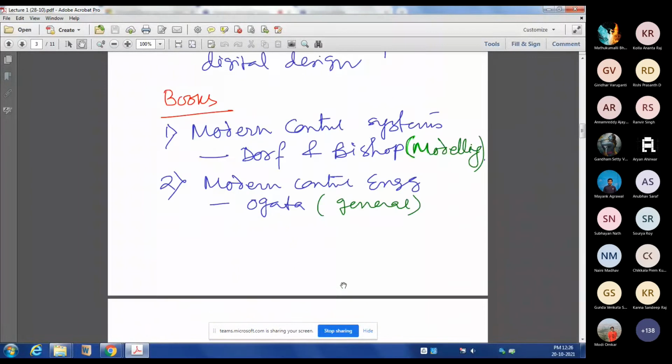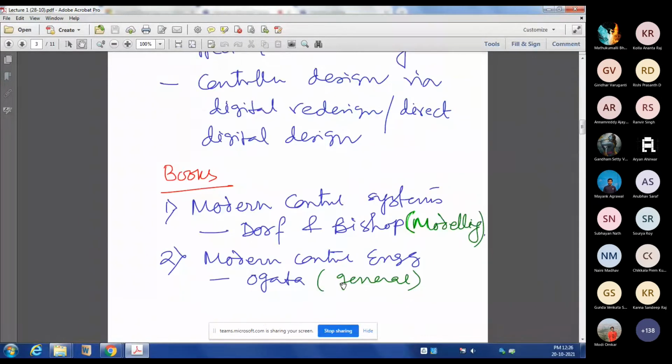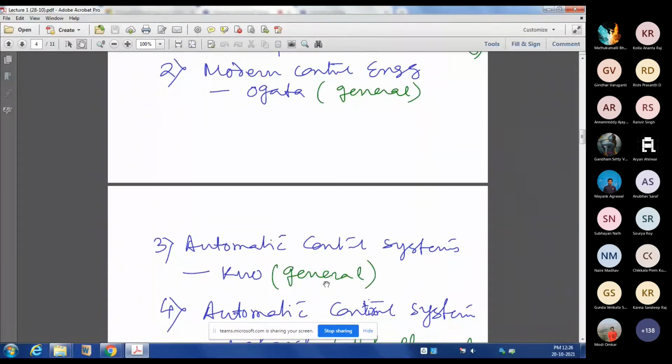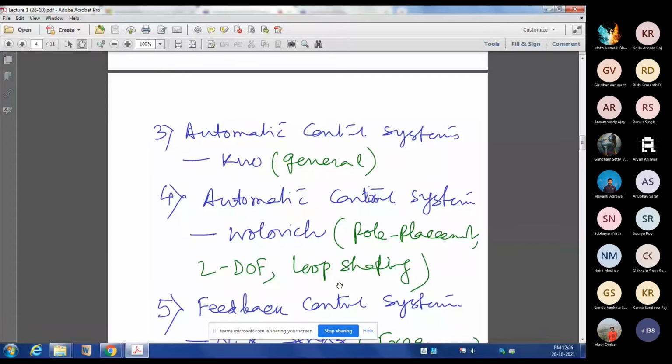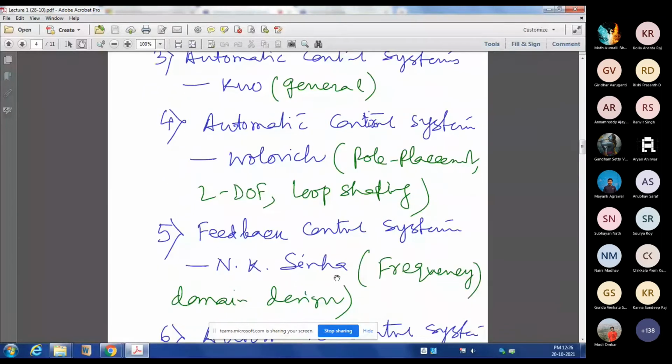And then frequency domain design, lag lead controller design. I will not be following the Ogata book and Kuo book, because in those books you will see those designs are not algebraic. They are trial and error based designs. But in N.K. Sinha's book, Feedback Control Systems, you will see that the design is very much algebraic. Some equations you have to solve, and then directly you can design the controller. This is a very interesting book for frequency domain controller design.